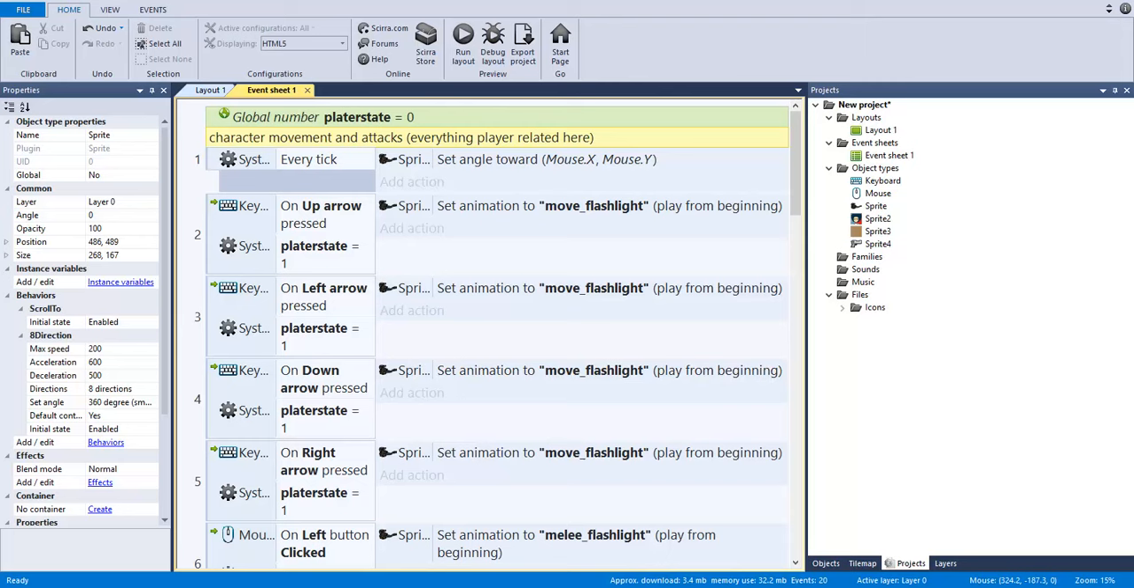Today we're going to be doing a top-down zombie-like shooter, but this one's going to have a little bit more detail than just the basic shooter because you're going to have more of an inventory and a system where you can actually build stuff.